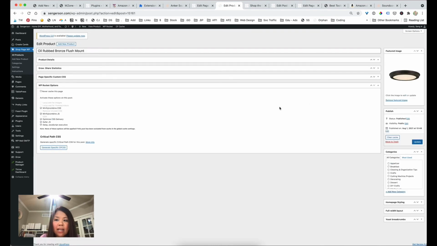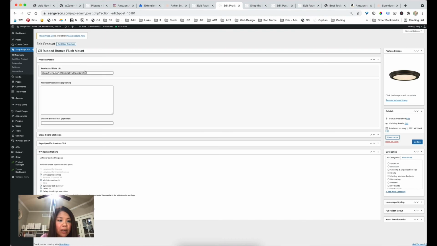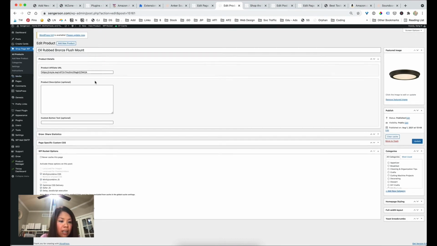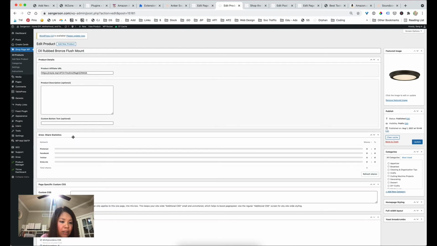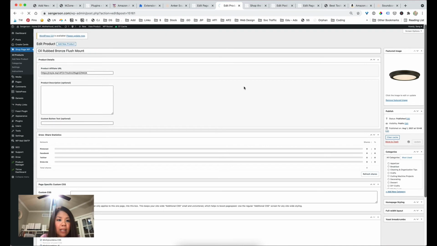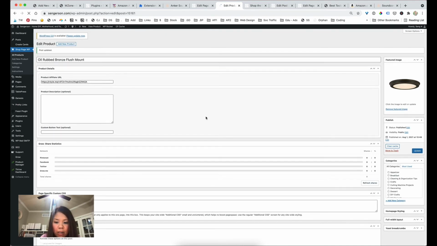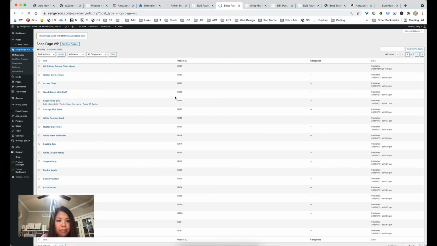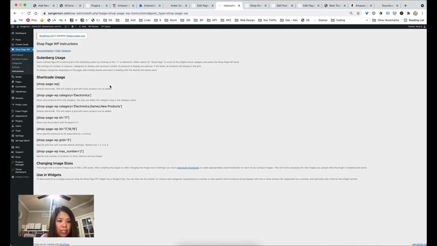So if I edit it, you can see here's my 300 by 300 image that I added. Here are the product details. All I did was add the affiliate link in there, and then just left everything else alone. I'm pretty sure I left everything else alone, and then I just hit update, okay? If I go back to all products, I can see the product ID, okay, you see that? And if I go to instructions, it tells me exactly what shortcode to use here.